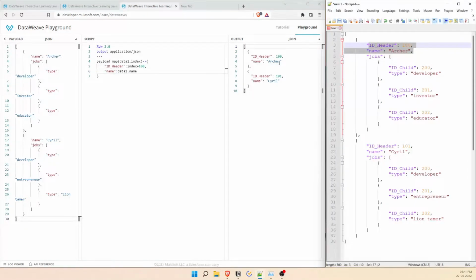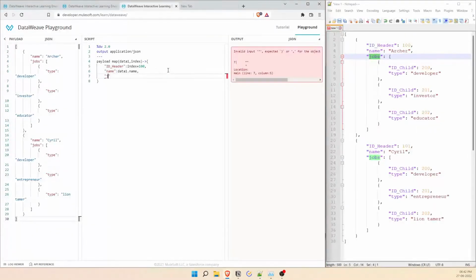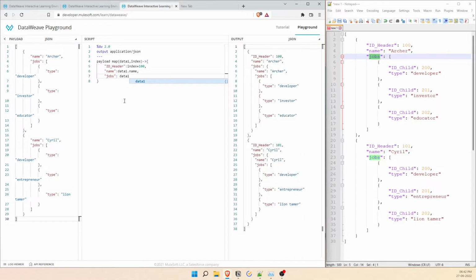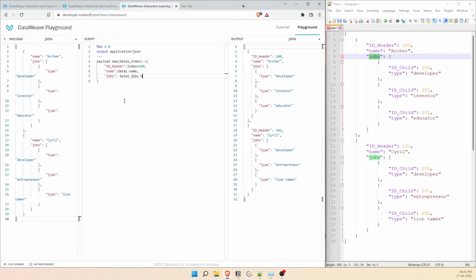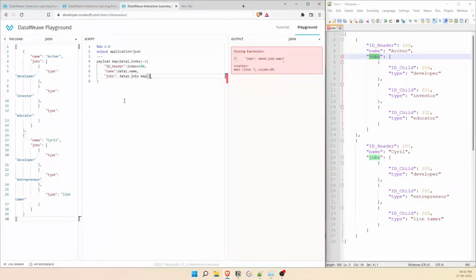We have the id_header and the name, right? So next one is jobs, right? Comma, jobs. Then it needs to be mapped on top of the jobs array, right? So I'll give data1.jobs map. I'll give it as data2, comma, index2.